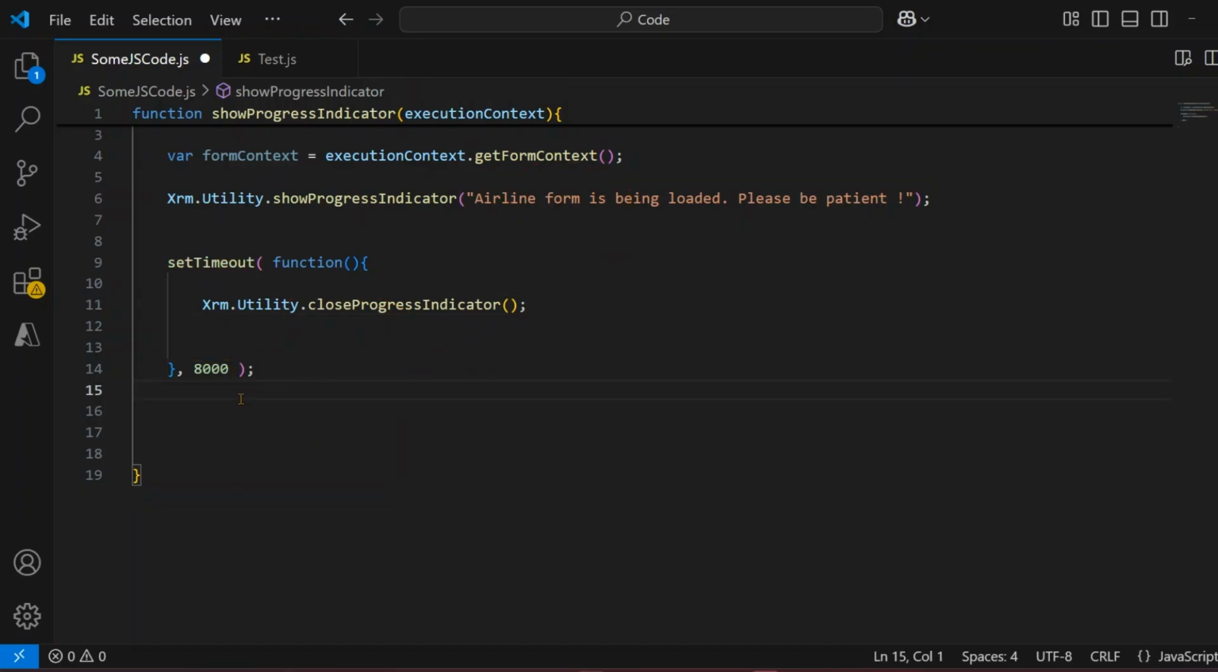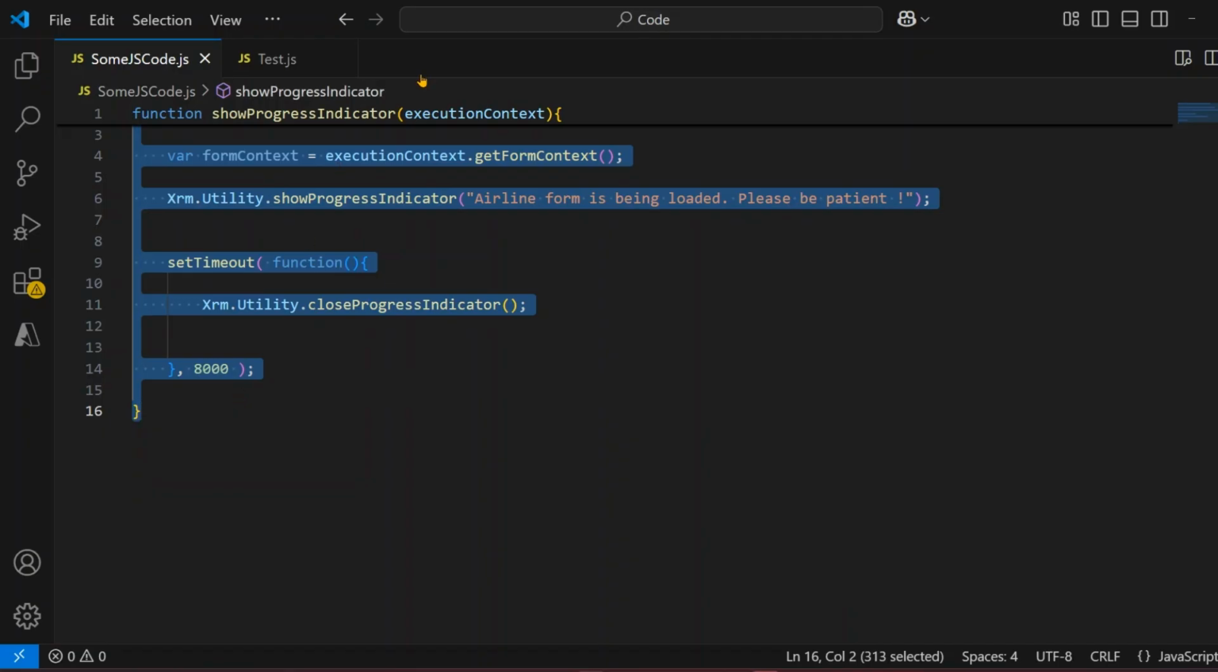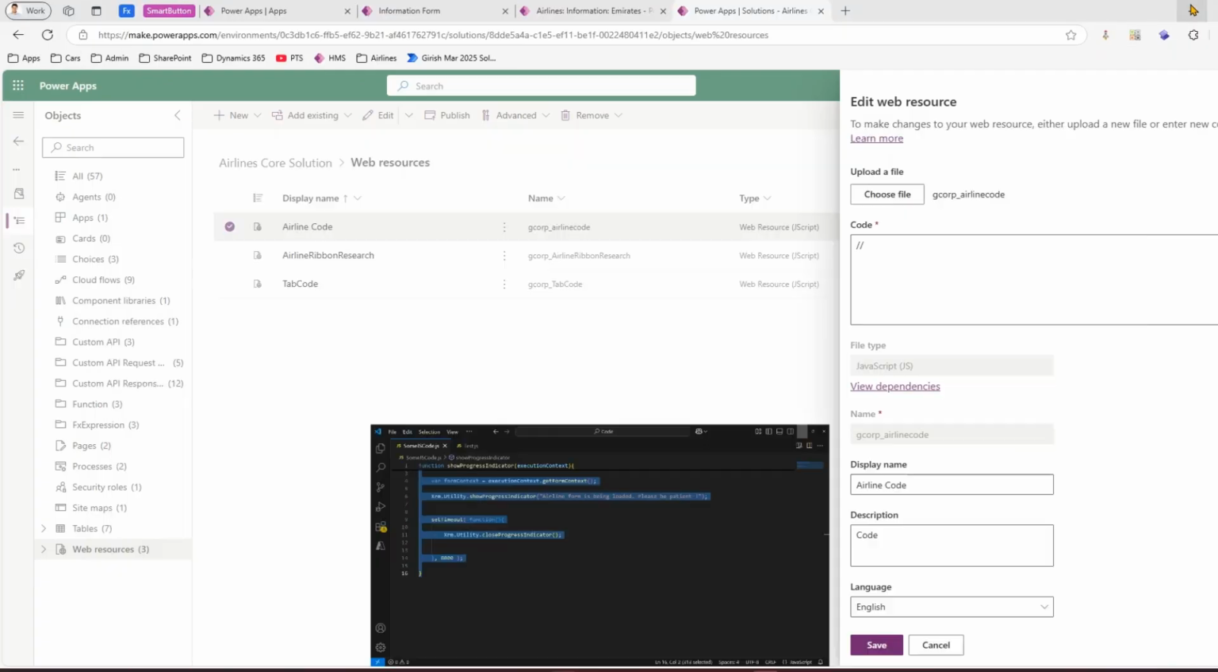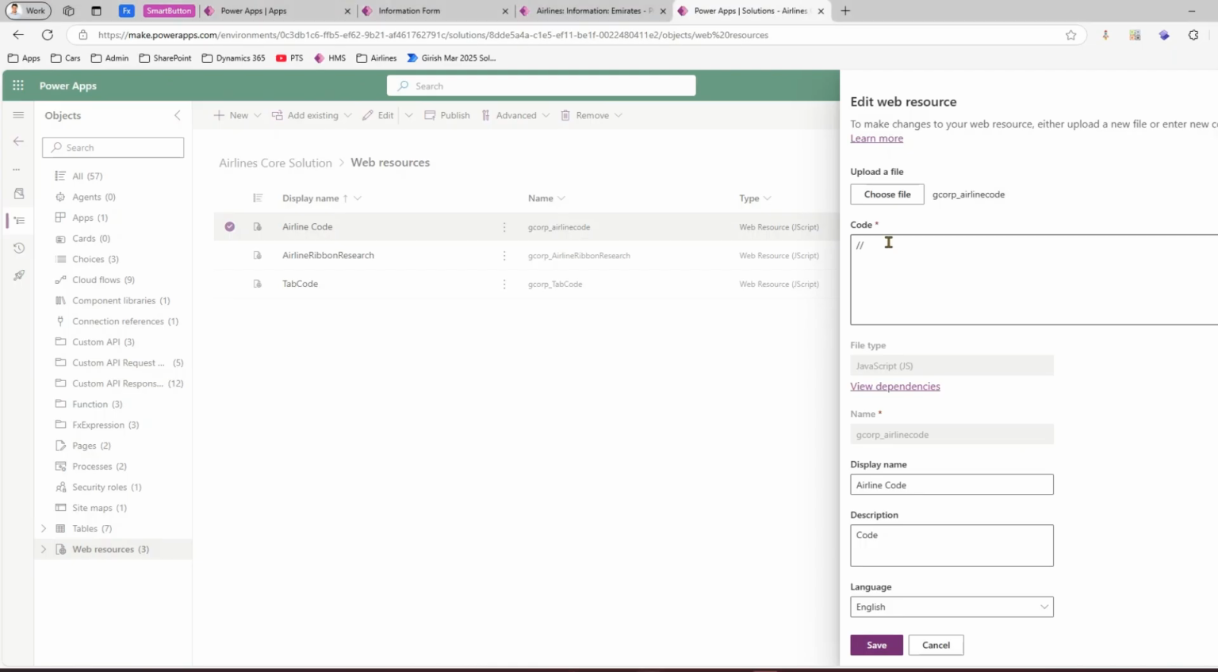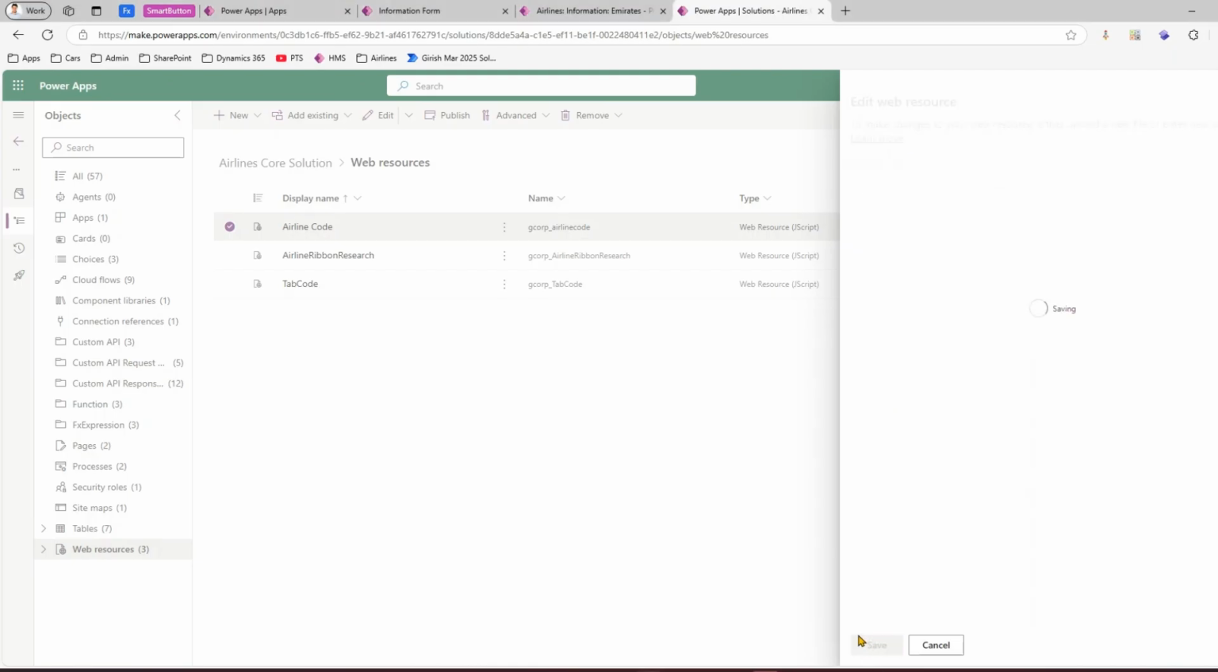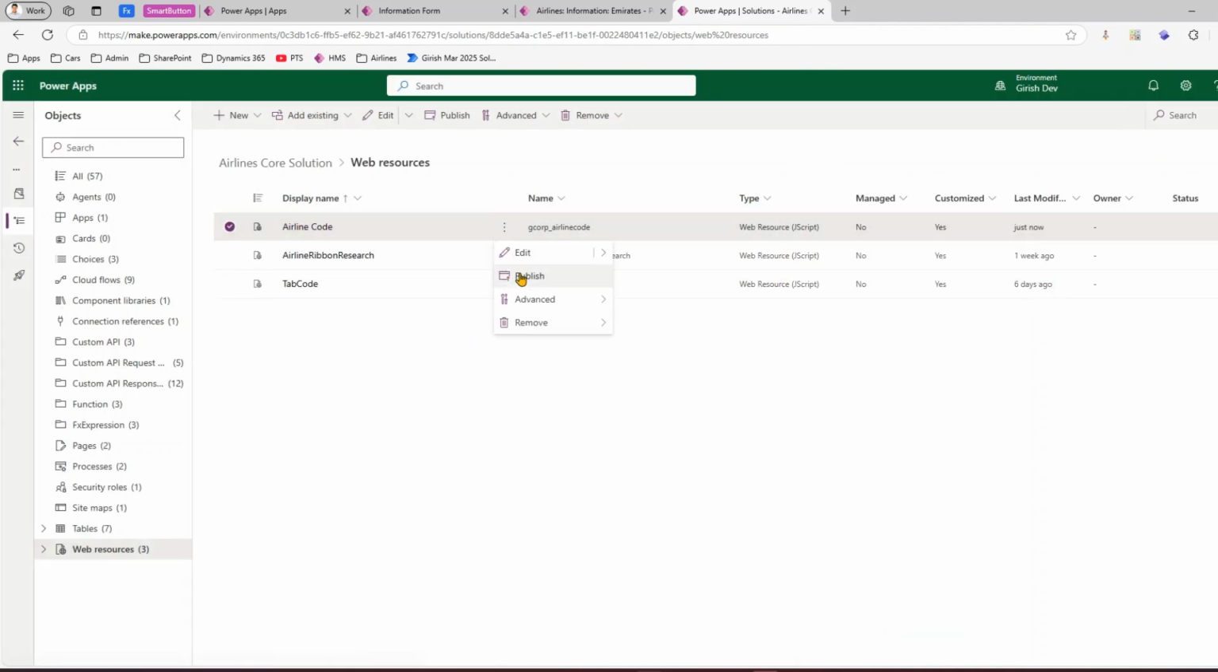So all good. I think this looks good. Let me save this and copy this code. ShowProgressIndicator is the name of the function. Let me paste the code over here and click on save. Publish this.